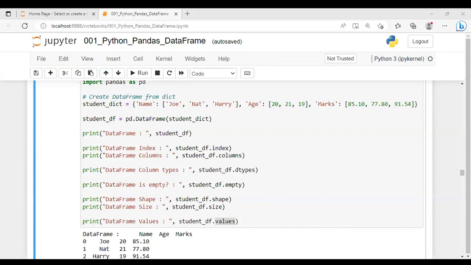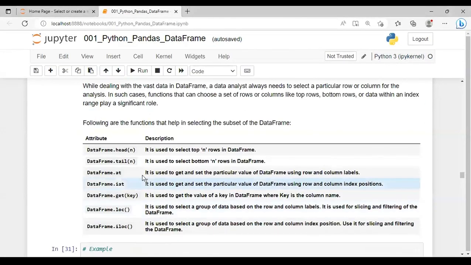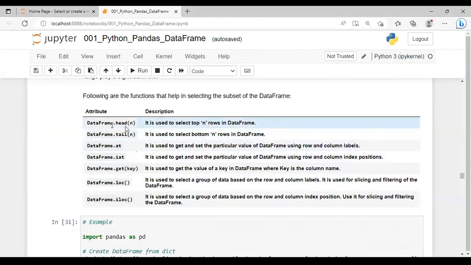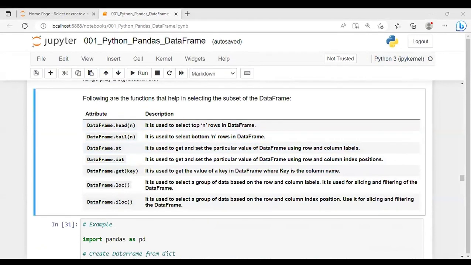Okay. Next one is again the selection part. Head will select the first 5 rows. Tail will select the last 5 rows. If you provide any value here, then that number of rows will be selected. Okay.